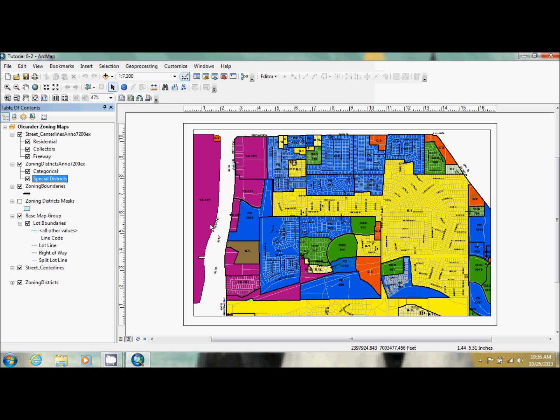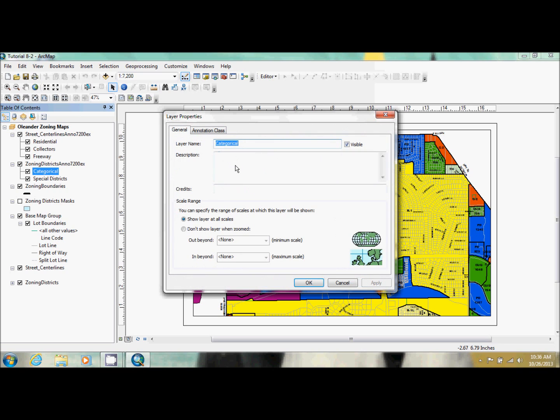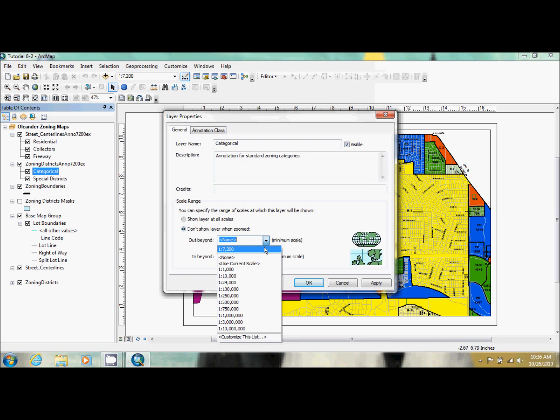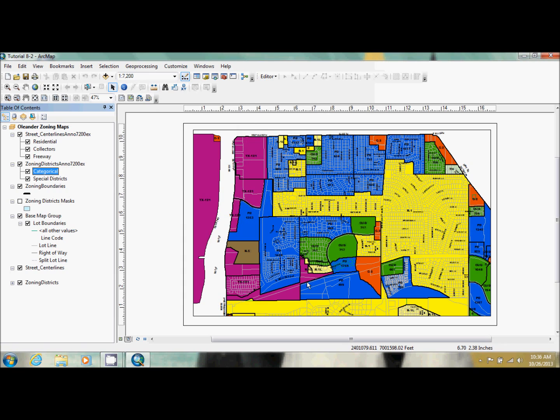Okay, now they want us to do the same thing we did just for categorical. Properties, back to general. Change this, and seeing that we put this 7200, it now becomes a selectable option. We don't have to choose it, and just click OK.